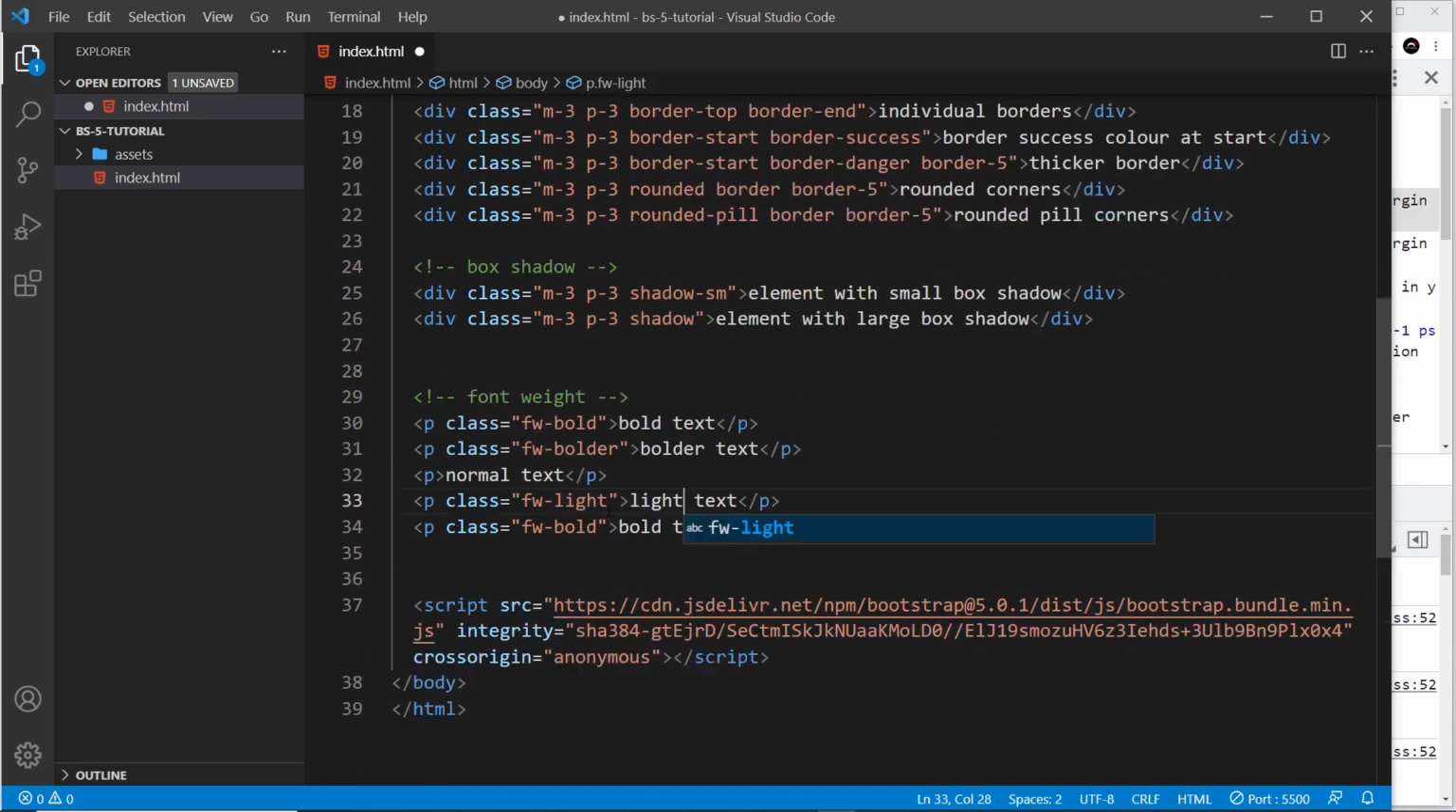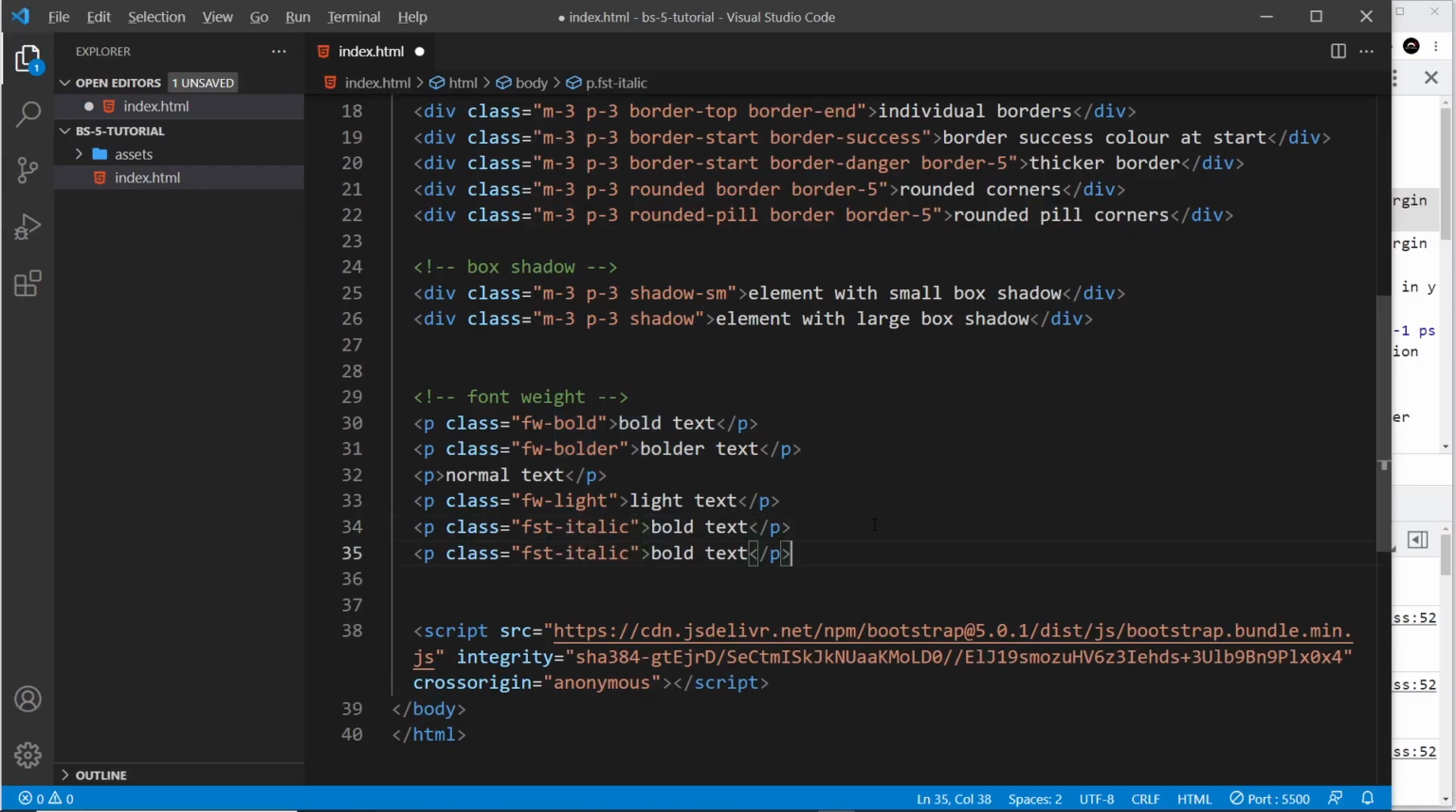Then we'll say font style instead of font weight, and this is going to be italic like so, and do one more, and we'll say font style italic, and also apply a font weight of light, so we can double up on those things. We can have font weight and font style. So let's change these to italic, and then down here italic light text. Alright, so let's preview. Scroll down here: bold text, bolder text, normal, light, italic, and italic light.